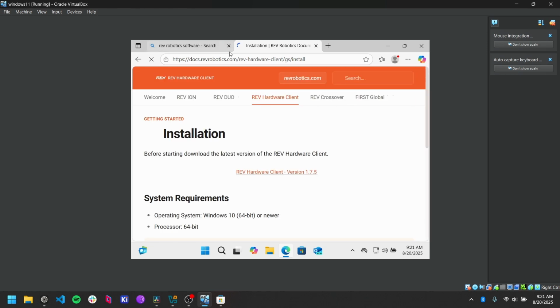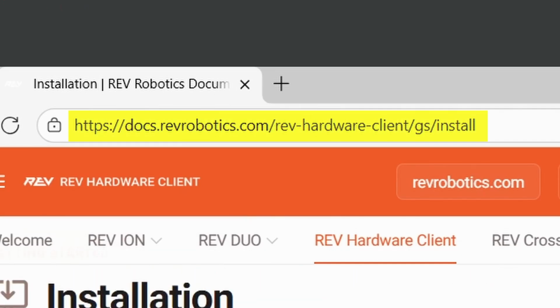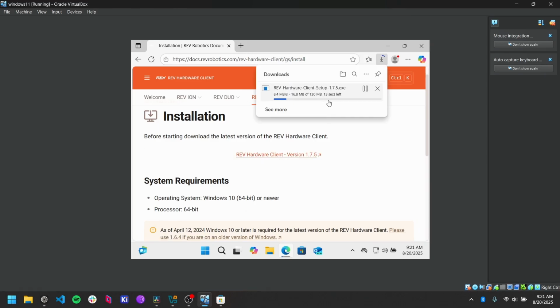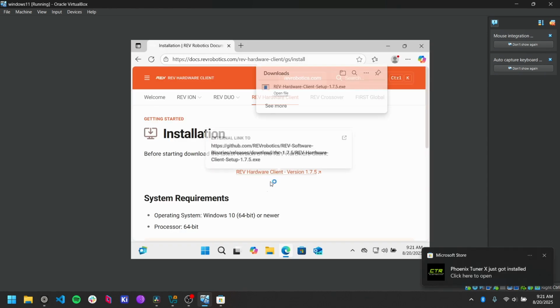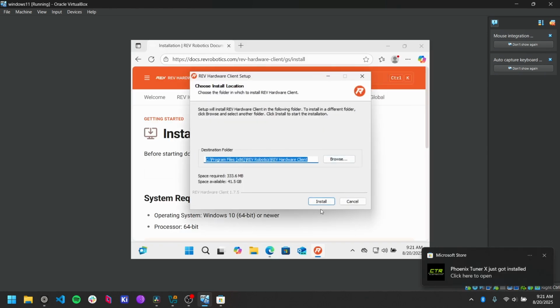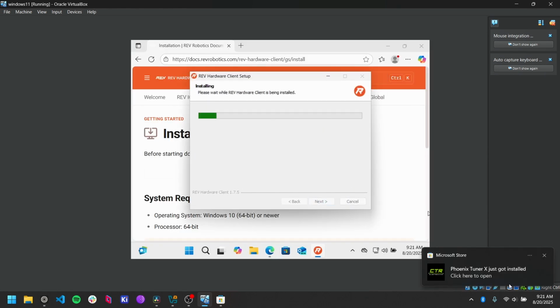Now we're gonna install Rev Hardware Client. Get on this page and click this button to install the Rev Hardware Client setup. Give it permissions and just click install. After it's done, Rev Hardware Client should be installed.